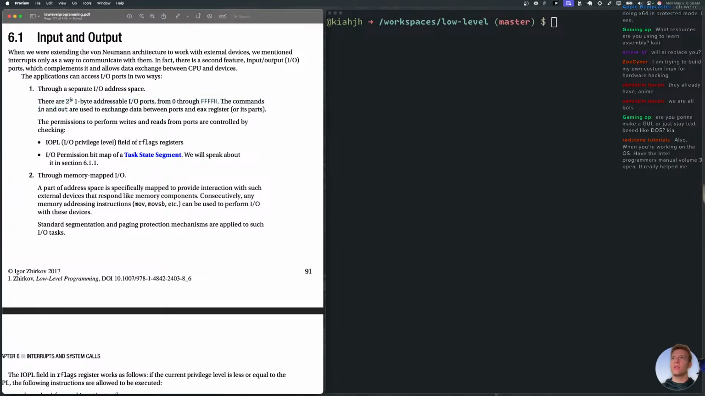Okay, there are 2 to the 16th 1-byte addressable I/O ports. That's a lot. From 0 through FFFFH. What is this? This isn't hex. There's no H in hex. The commands IN and OUT are used to exchange data between ports and the EAX register or its parts.